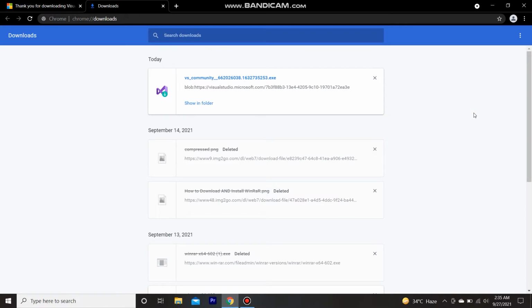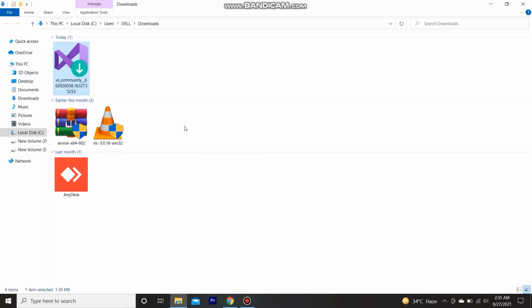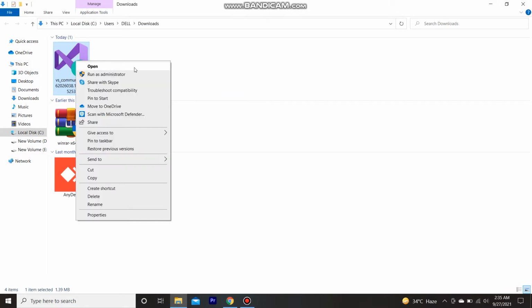Now go to the download section of your browser and open the downloaded file folder. Now you have to open the file either by double clicking on it or by right clicking on the file and then clicking on the open option. You can do it both ways, it is totally up to you.